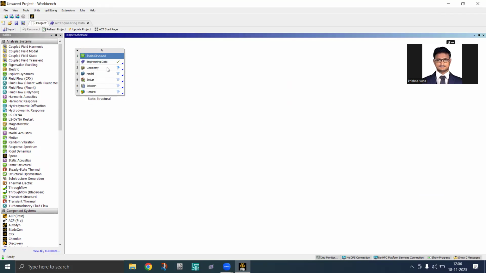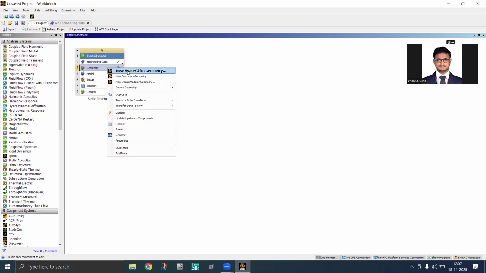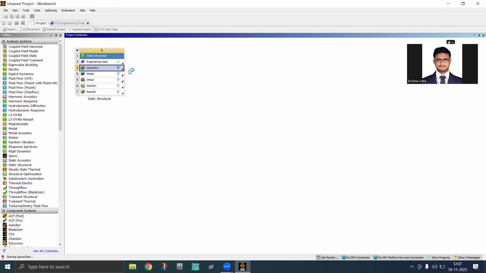Then geometry, right click. Right now in my settings, I have set the default as SpaceClaim. But in your systems, it may open as Discovery. You need to select SpaceClaim in your system. Actually, my system is SpaceClaim only.